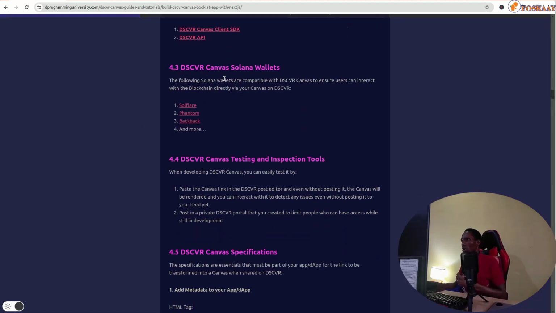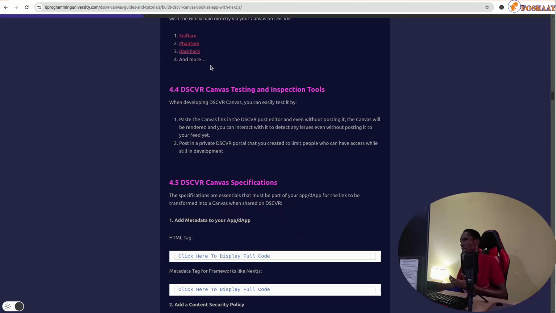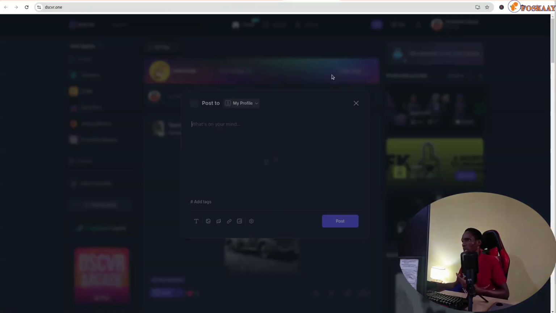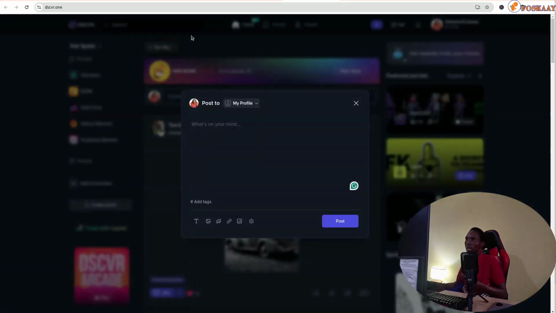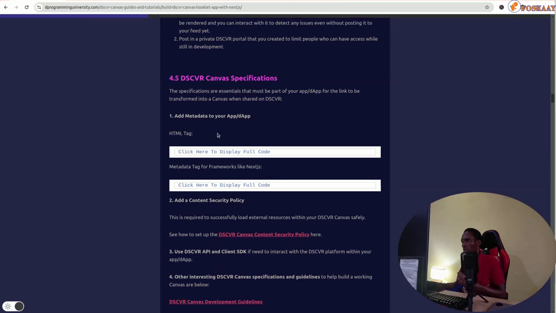So Discover Canva, Solana wallet. All these wallets, you will need them to interact, like you saw me testing and inspecting. So paste the Canva link. If you want to test, you just need to paste the link, like you want to create a content and paste the link and then it will interpret it as a Canva. So we'll see all those together as we move on in the development.